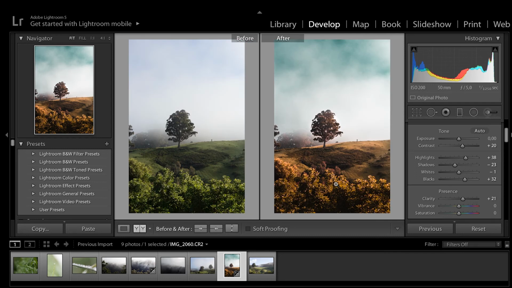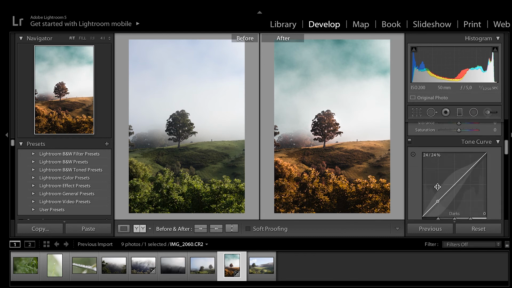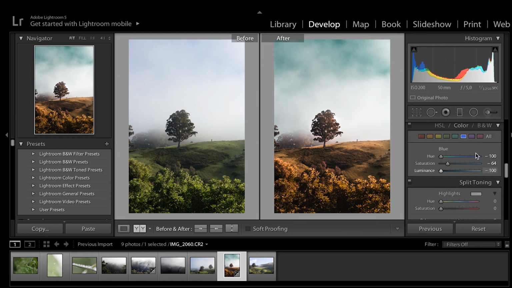So here you can see the before and after. We've completely changed the colors and the look and feel of the image. This is much more dramatic and it's got almost like a thunderstorm autumn kind of vibe to it. And that was just by using the selective color adjustments.